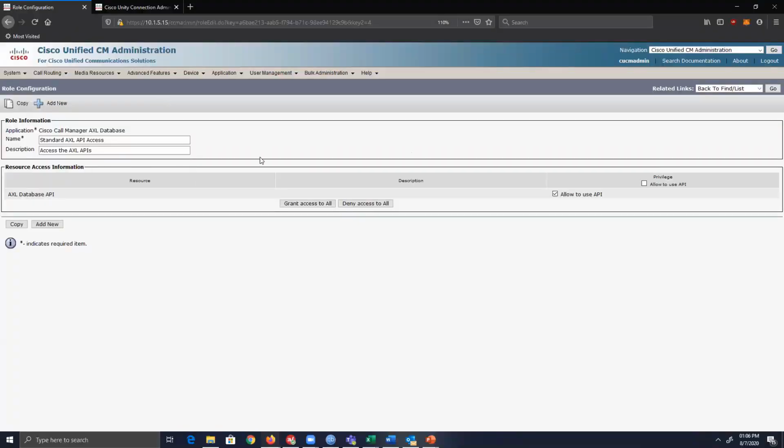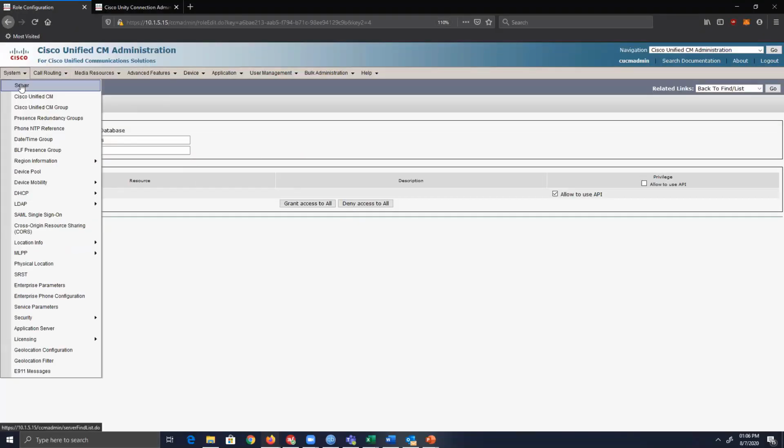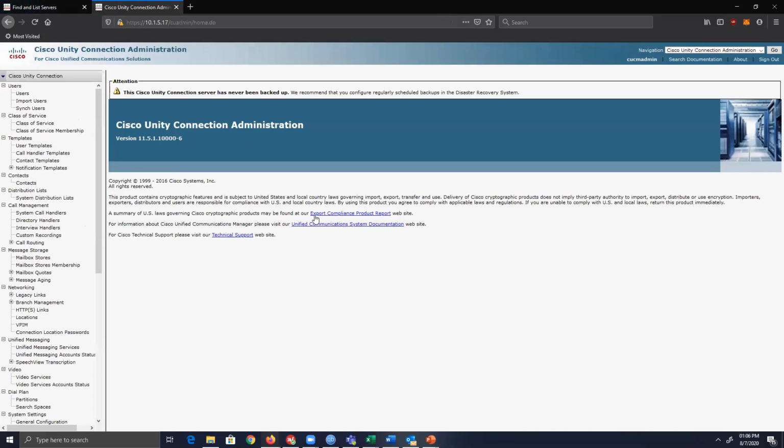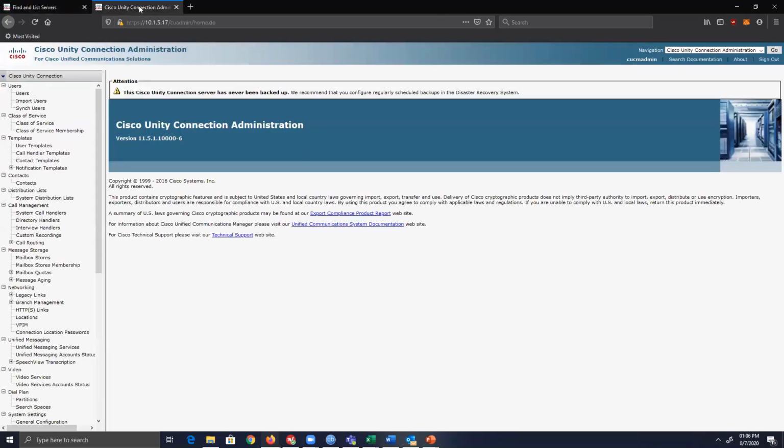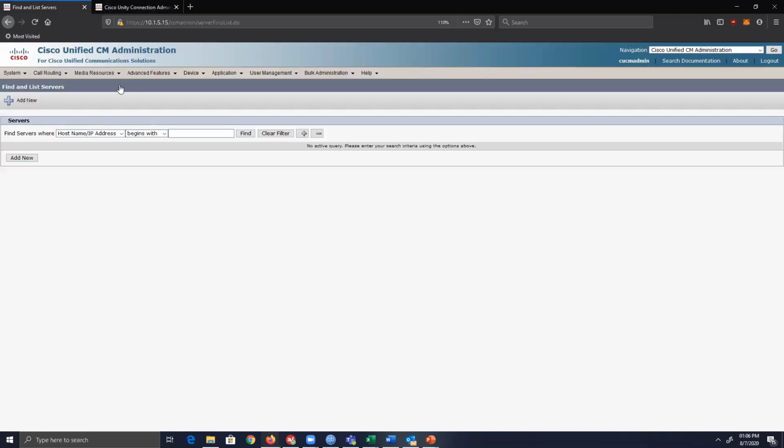The first thing that I want to show you guys between the synchronization between CallManager and Unity Connection is I have two servers that I have connected to in my tabs here. I've got CallManager, which I'm connected to, and I have Unity Connection that has been integrated to work with CallManager here.